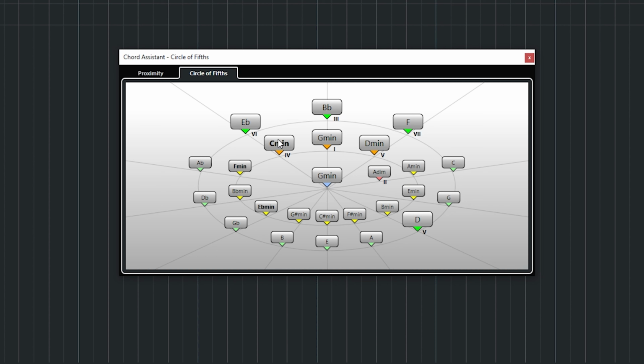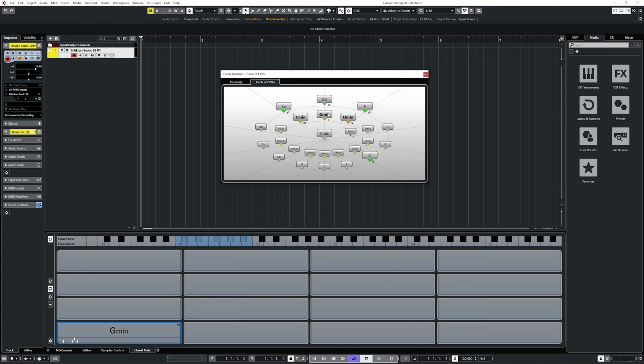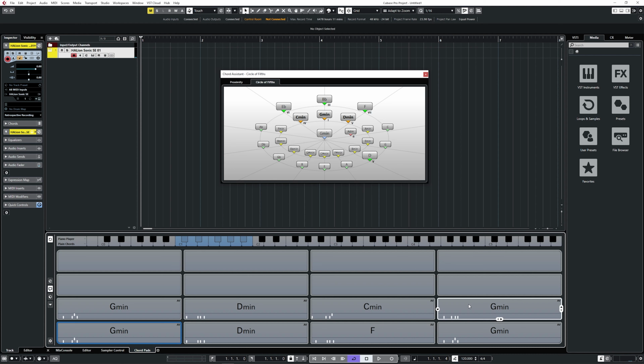But later on in the video, I want to show you the new scale assistant, and it doesn't seem to like borrowed chords too much. Not so important for now, but if anybody from Steinberg is watching this, it would be great if you could incorporate that into a future update. But anyway, let's play about and see if we can find a chord progression that we like. Okay, so I quite like that, so I'm just going to drag these chords into the chord pads. And now I can trigger all these chords from my MIDI keyboard.